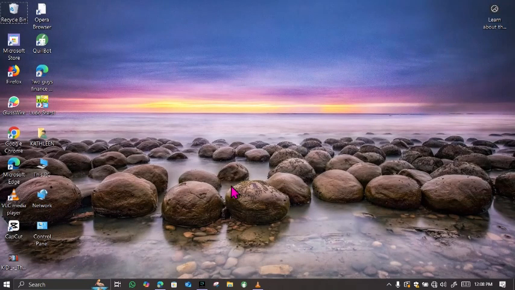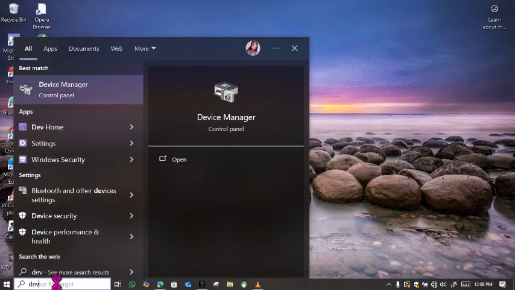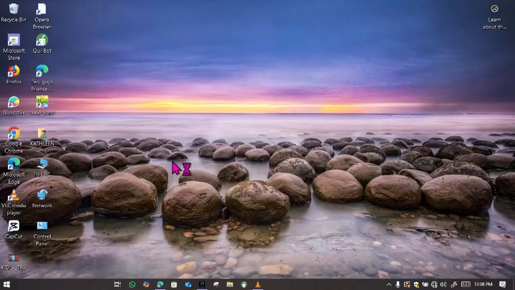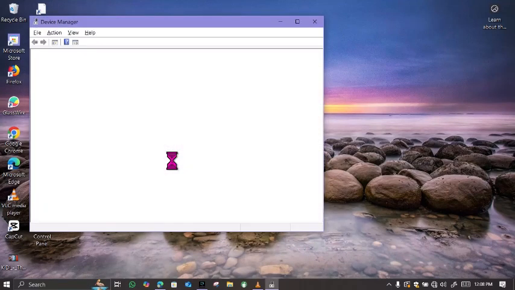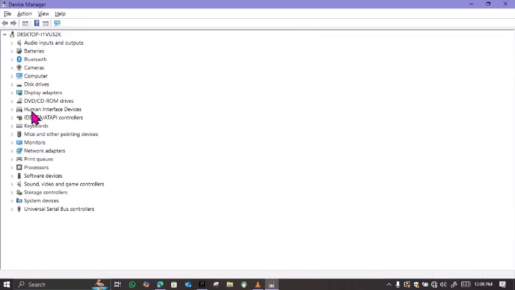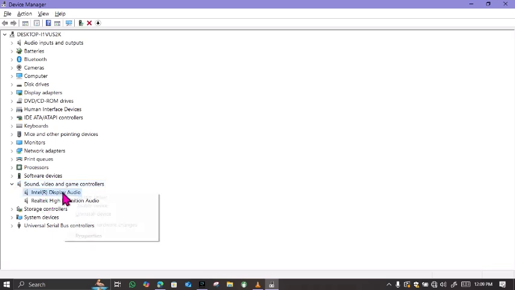Let me show you how to update that audio driver again. So from here, you search for Device Manager. You open it. So you can see Sound, Video and Game Controller. Double click on it so you can see the sound devices. The first one, you right click on it and you click on Update Driver. Once you're through with that, after following the on-screen instructions, you do the same for the second one, Update Driver, because I have two. So once you've done that, that's it.